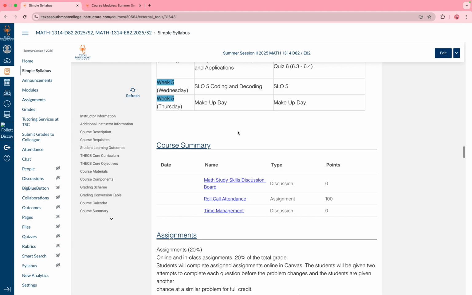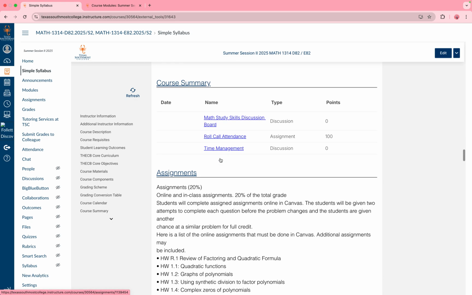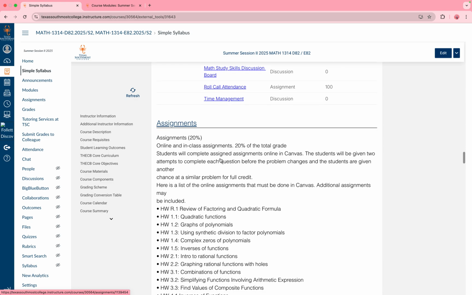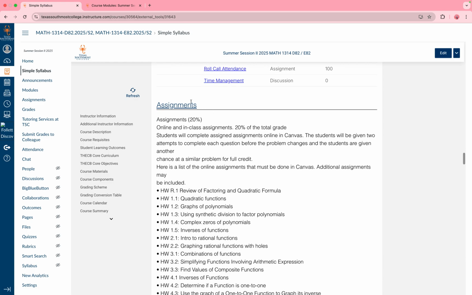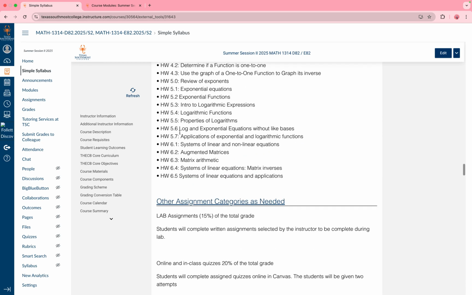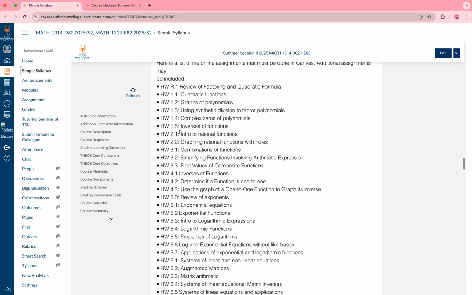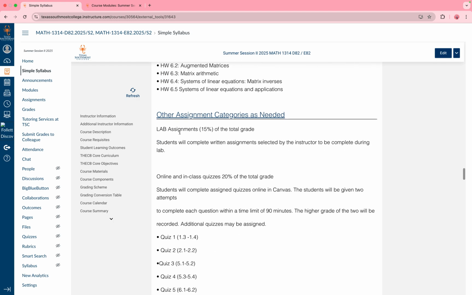Okay, and then we have, again, the course summary. You do have attendance, so make sure that you're there, because we will be taking attendance. Assignments: again, this is just the list of all the assignments you're going to be working with. But you can also see them on the calendar, so it's just another way of viewing it.